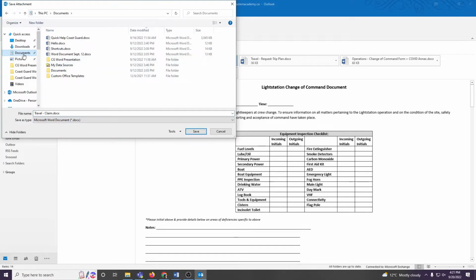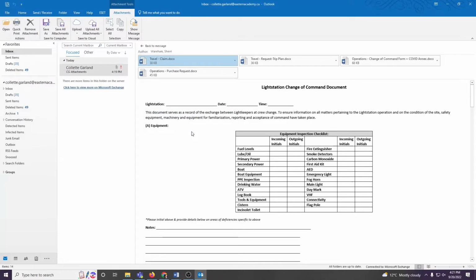I'll choose Documents here from my navigation pane, and I'm going to keep it with the same name. I don't need to change it. And then I'll choose Save. Alright, so now that's saved in my Documents folder.